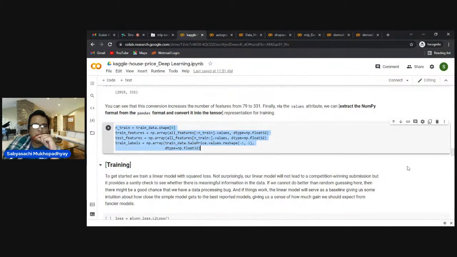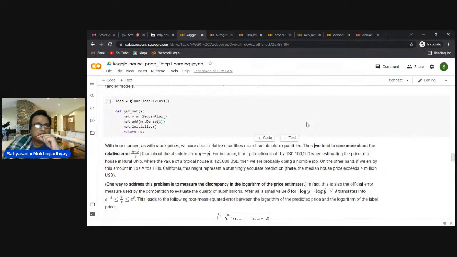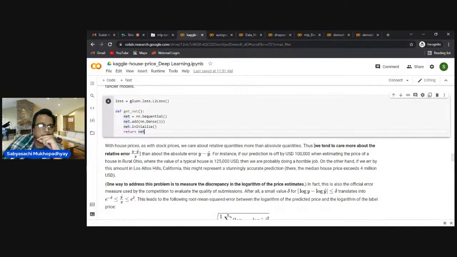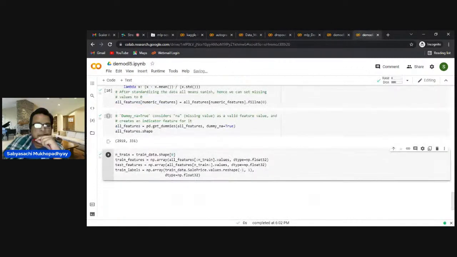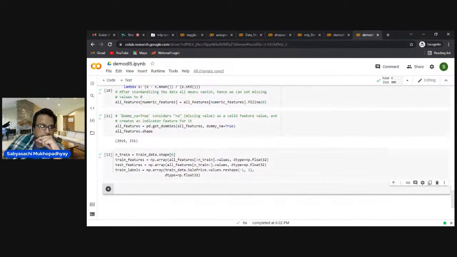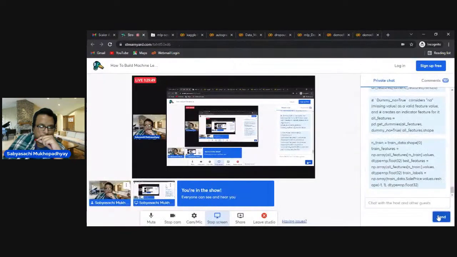Now the next thing will be to calculate the training portion. So we will define the loss, and we will also define the get_net function. Once we have done this particular portion successfully, we will proceed to the next portion. But before that, I believe all of you will be able to run what I have been able to incorporate here. To return net, we have completed this particular portion.